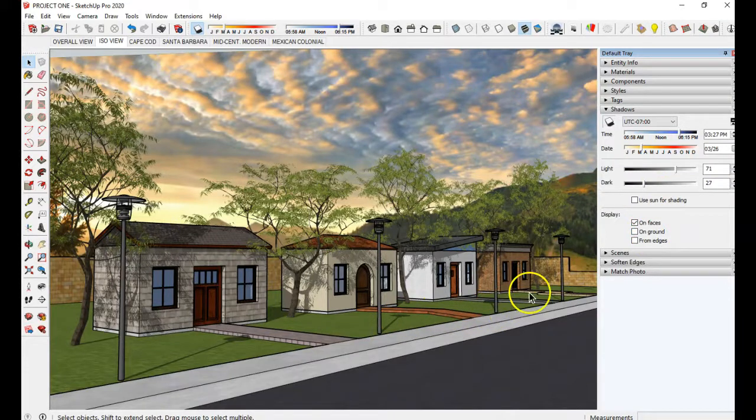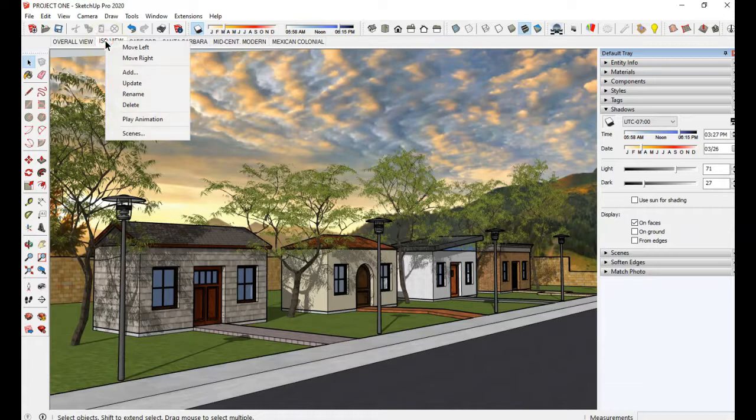And if you like the shadows here, again, what you need to do is come over here, right click, and update.